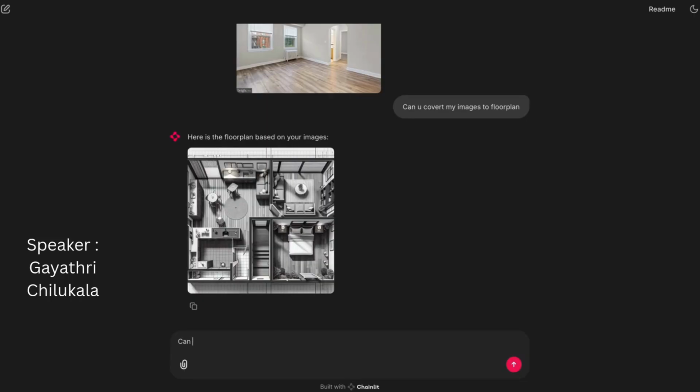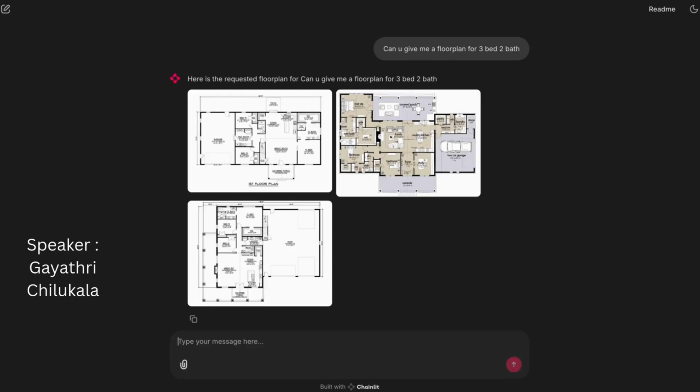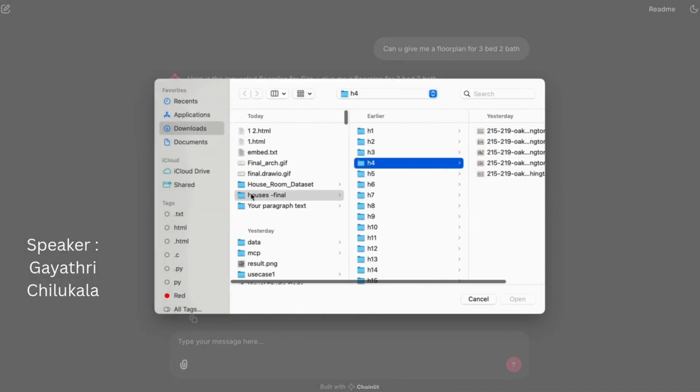So we can ask, can you give me a floor plan for 3-bed 2-bath? Let's see the response. This uses a RAG system and finds the similar match. We can see that there are three different results, the top 3 matches. So we can go on to the third use case.